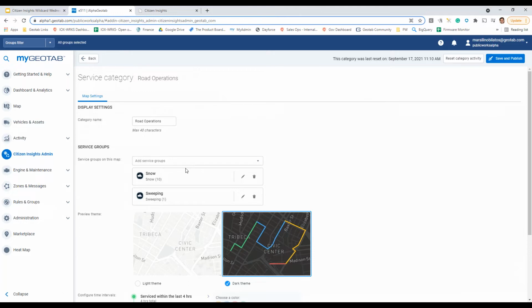Or if you're looking at road operations in totality, you have the option of setting it for snow and sweeping, for example, or leaf collection. Whatever your initiative may be, you have the option of setting a service group per initiative that you have. And for now, I'll just use the snow as the example. And to add a service group, it's very simple.